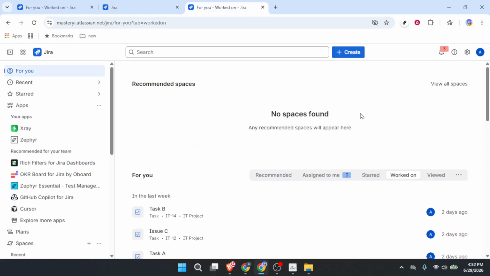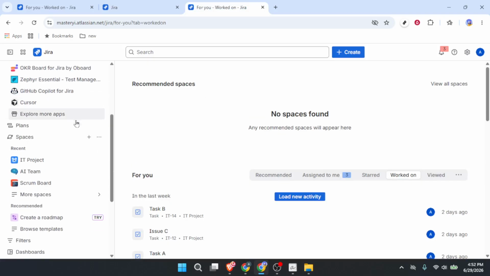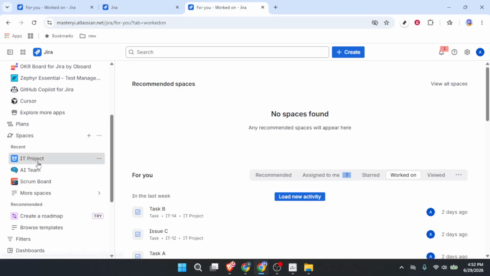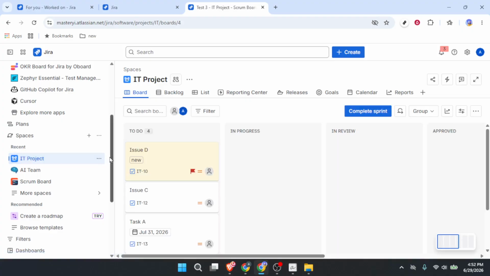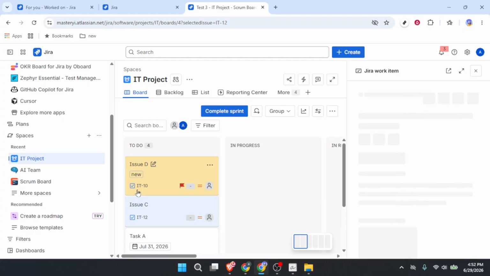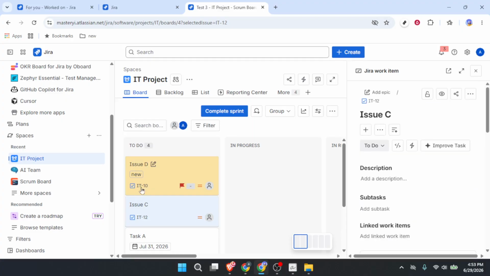So now that we've got that set up, let's move on to your actual work. Open up your Jira project from the left side panel. Find the project you're currently working on, the one where you need that clean diagram. Then, click on the specific task or issue where you want to add the diagram. This could be a bug, a story, or a task. It doesn't matter. Just open it up.